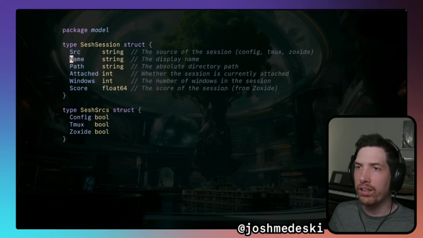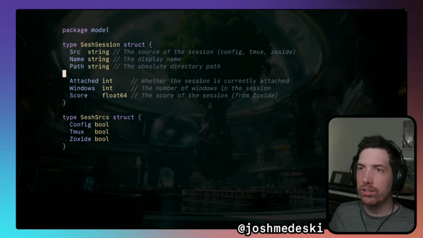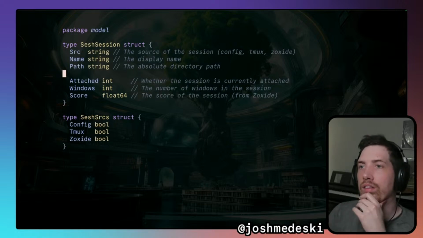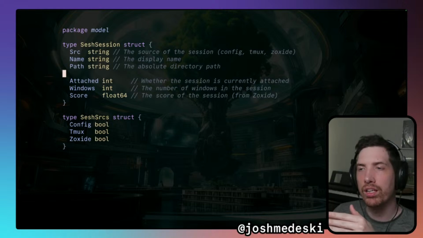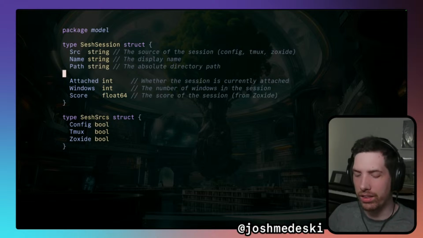Source name, path, attached, windows, score. Fine. So we'll stick to this, but that means every time we list something, like if I list a Zoxide result, I give it a score. I also give it a window of 0 and an attached of 0. So it always feels a little bit funny, but this is less complicated.